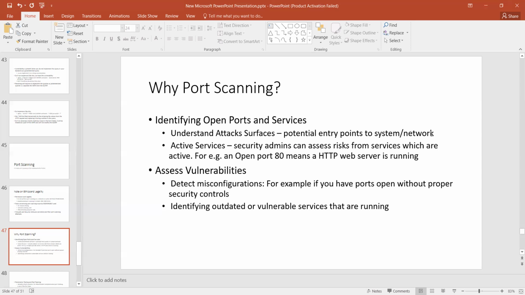A few moments ago, I mentioned the example of an HTTP web server. If you run a port scan and find that port number 80 is open, that essentially implies that an HTTP web server is running on that particular port and it's receiving unencrypted web traffic, right? So these are some of the ideas that you can get if you run a port scanning application.